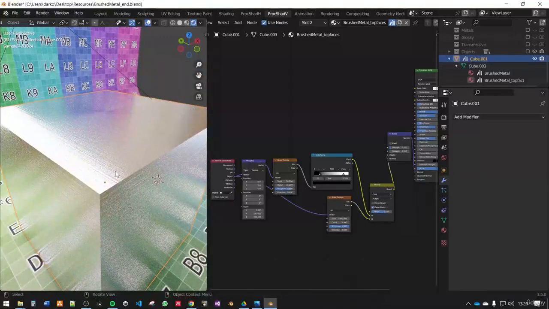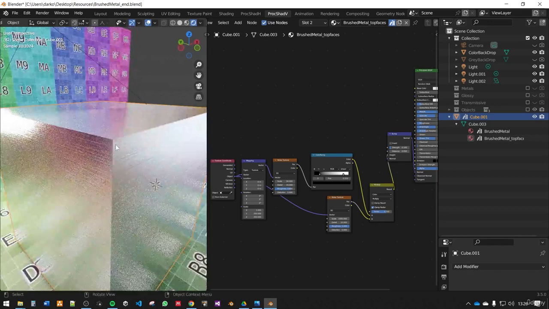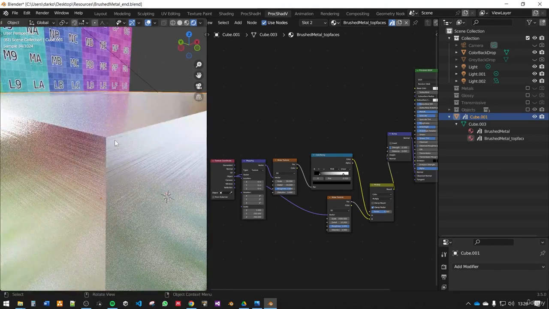Now, this file is going to be available to download. It's going to be called Brushed Metal End. It will also have all the other parts of the scene, the backdrop, the lights, and all the other materials we've created in this course up to this point. So if you haven't been working along or you've skipped to this section, you'll have access to all the scene files through there without having to go back and redoing everything.